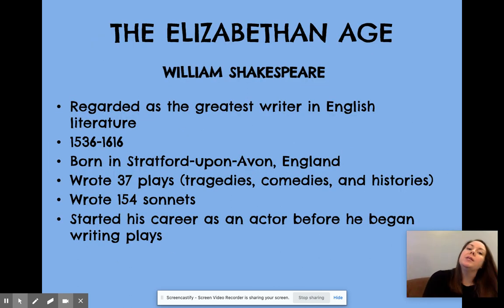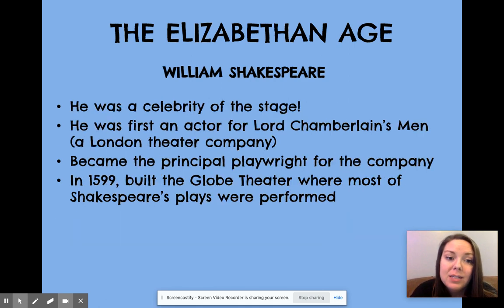All right, the Elizabethan age. Again, we have William Shakespeare. So he is regarded as the greatest writer in English literature. He lived from 1536 to 1616. He was born in Stratford-upon-Avon, England. In total, he wrote 37 plays, including tragedies, comedies, and histories, and 154 sonnets. That's a lot. He started his career as an actor before he began writing plays himself. He was a celebrity of the time.